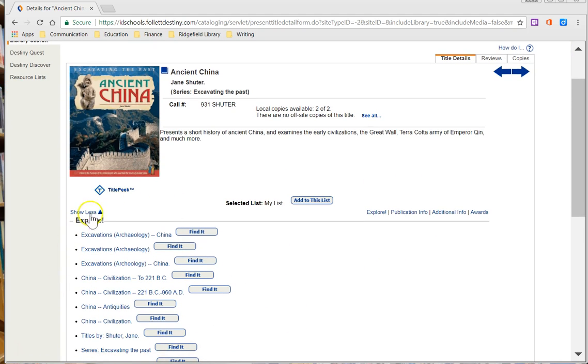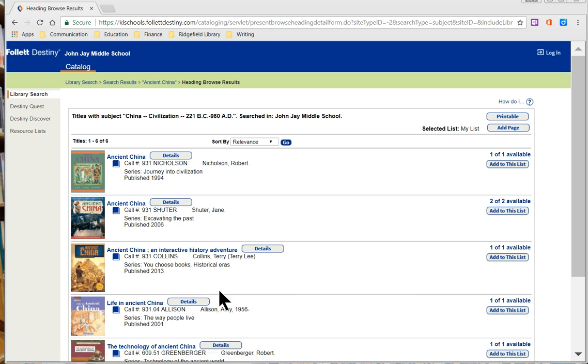Down here I have more ways to search. So these are more filters. For instance, I don't happen to want to find books on archaeological excavations, but I could. This, however, is very interesting because this is Chinese civilization in the time period that I'm quite sure we need to be looking at. So I'm going to see if I can get a further narrowing down of the results.